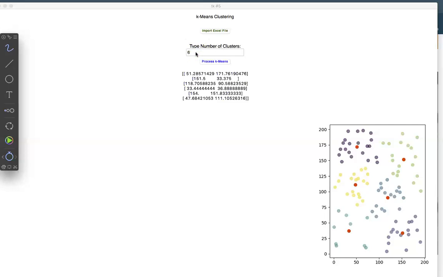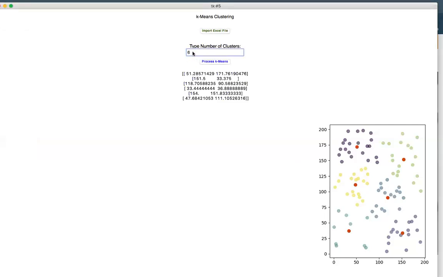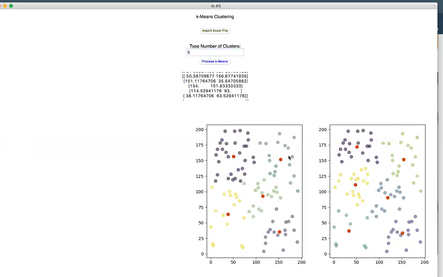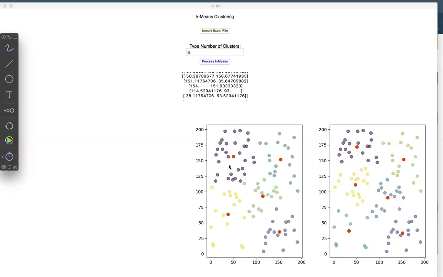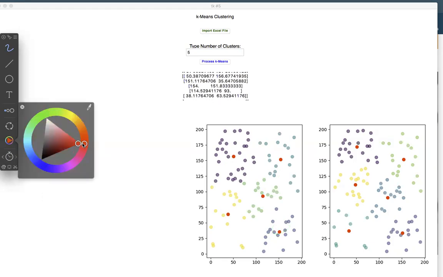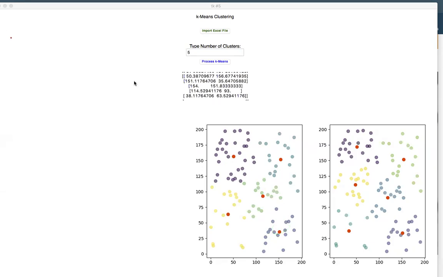However, if I say that I want, say, 5 clusters, and I run 5 clusters, now you can see that the second one that just came up is having 5 clusters. We have one here, another one here, then another one here, another one here, and another one here. So we have different clusters that we've been able to get.